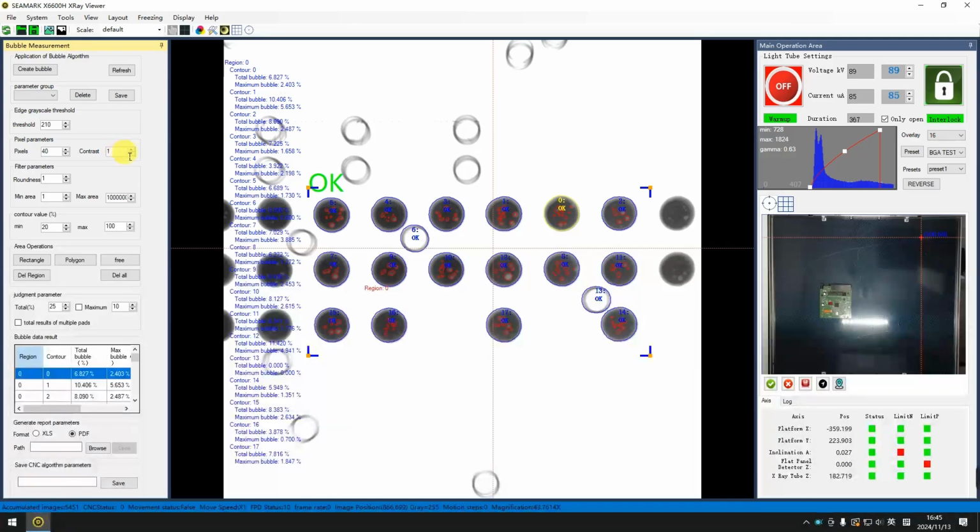And the contrast is for recognizing the BGA void. It depends on the ball and the void contrast, which is the dark place and the white place. If the contrast between the dark and white place is deep, this contrast value needs to be raised a little higher. So you can see if I fine tune this value, it is near to my eye check, right? So it's accurate.